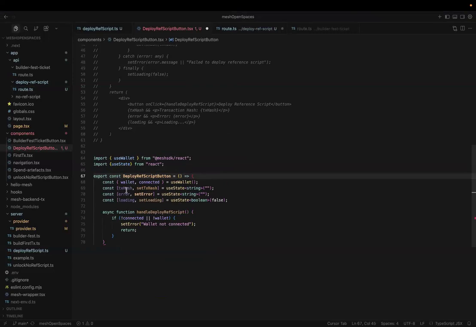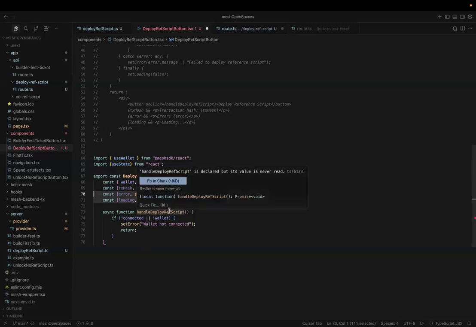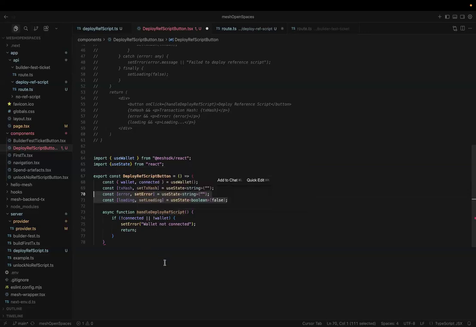We are giving it the transaction hash. If our transaction passes, we'll get a transaction hash and we'll store it here. And then this is for error and loading. These are pretty standard for buttons. And handle deploy reference script is just a function that runs when you click on the button. It handles what happens when you click on a button.